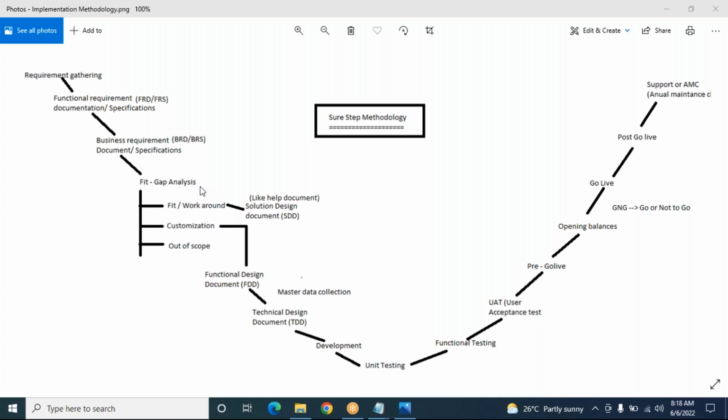Fit gap analysis means, in an Excel file, you write all the requirements, and you write: yes, it is available; no, it is not available. That is fit gap analysis. It is about whether it is available in the system's functions or not. Once it is prepared, you need to mention clearly yes or no, that's it. Then, for whatever is available in the system, the fit, you need to prepare a solution design document.